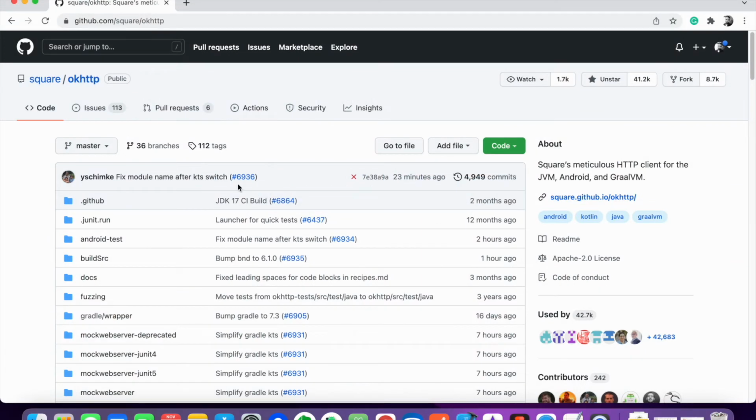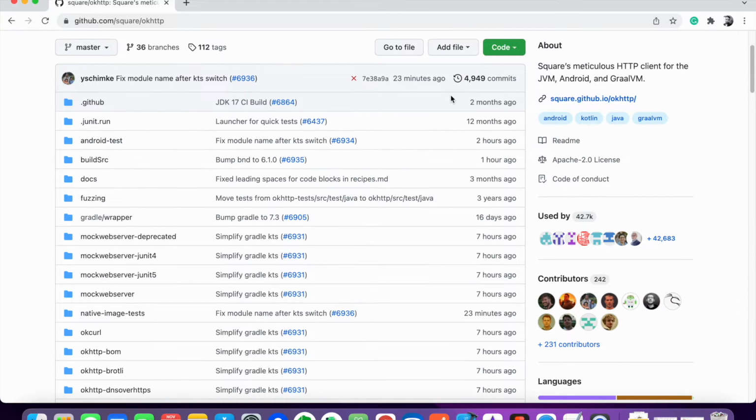The next one is OkHttp. As I told you earlier, Retrofit is used along with OkHttp as the HTTP client. This HTTP client library provides multiple things. It provides response caching. You can rewrite requests and responses using OkHttp. You can make follow-up requests.